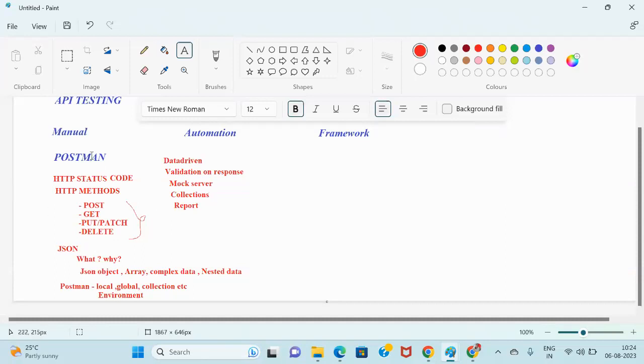After covering all these scenarios in Postman, how to perform validation on the responses, and how we can traverse the responses, all those things you will be very familiar with in Postman.